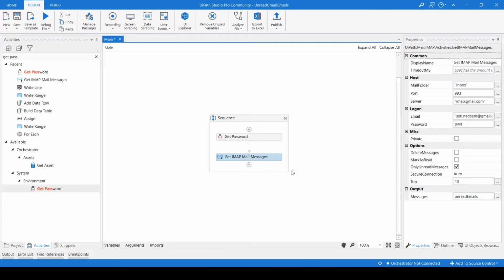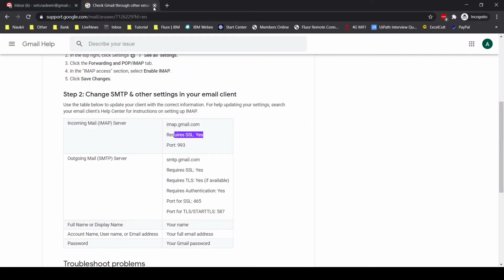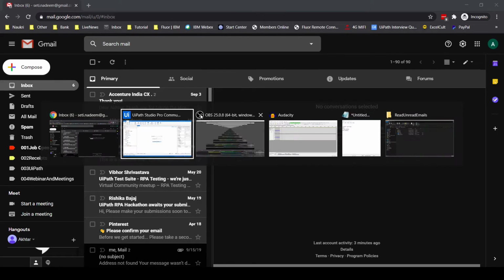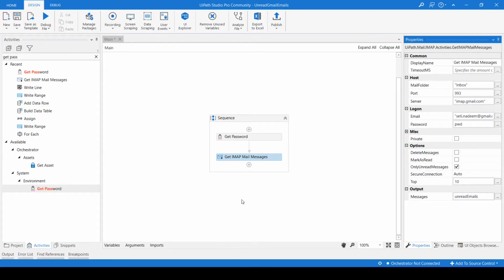So we have passed all the values. Now since we have read the emails, for now I just want to check, let me close this, how many emails are unread. So here we have 1, 2, 3, 4, 5, 6 emails that are unread. So how can we find, using UiPath, how many emails are unread?